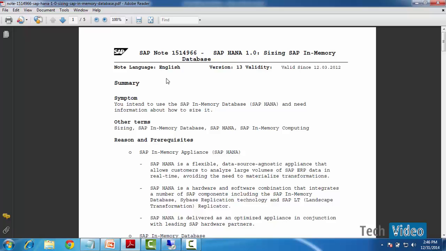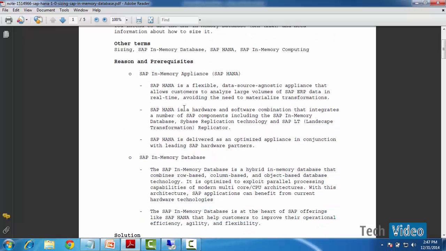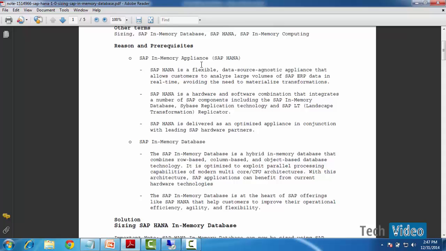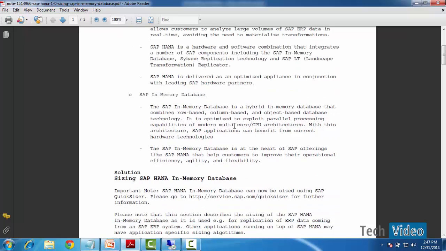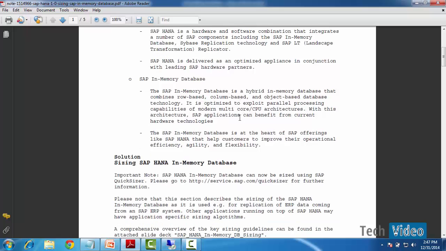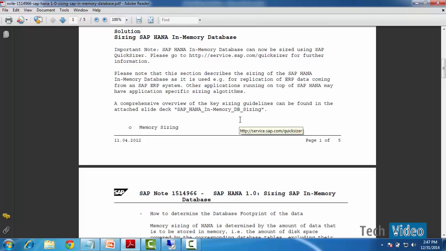This is the first SAP note mentioned, which talks about sizing SAP in-memory database. So here they have mentioned some information about the SAP in-memory appliance, where the definitions and the advantages of SAP in-memory are written as a whole. Coming to the solution part here, you see that the recommendation given is to follow the Quick Sizer tool for sizing the hardware.